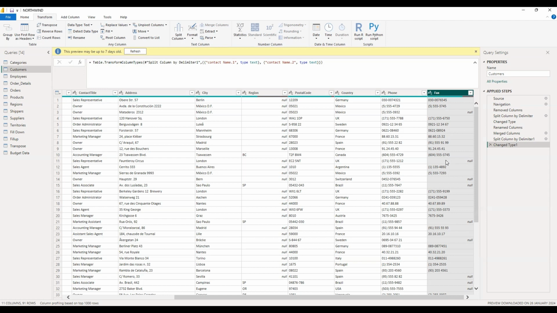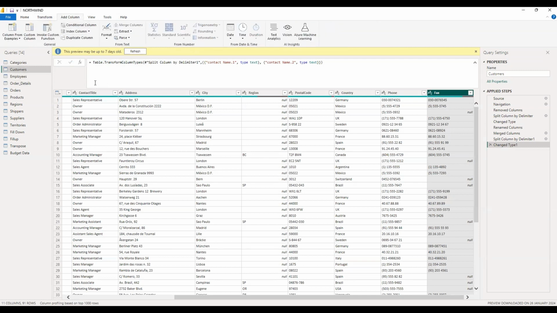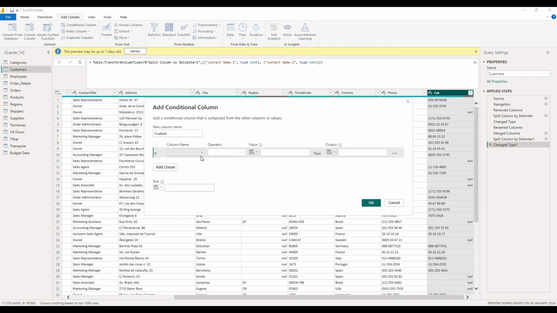We just click on this column, that is the facts column, go to add column, and here you will see an option for conditional column. Just click on this. Now this will open up a window. Just enter the new column name. So let's say I will rename this as facts available.